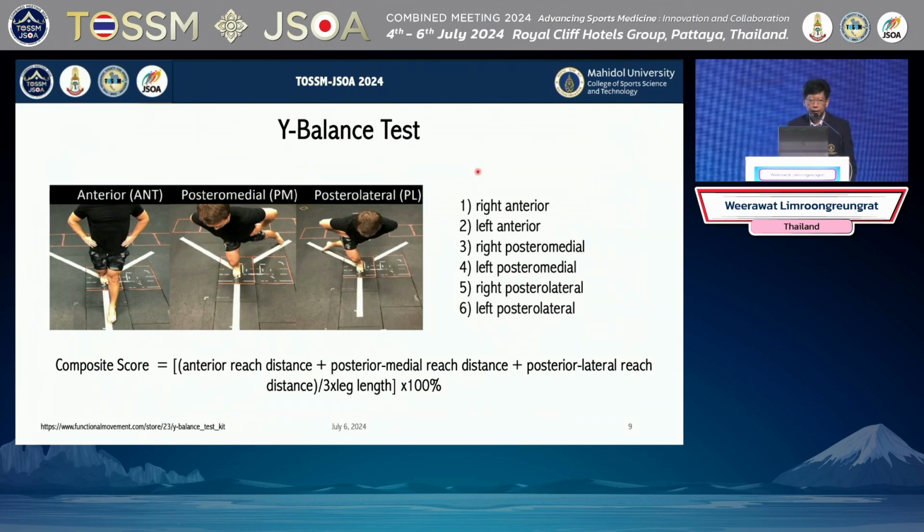Why balance test? They're testing the balance, and then we're looking at the anterior direction, posteromedial direction, or posterolateral direction, and then combine, looking at the distance, and then average it for each direction. Then we can do a composite score by combining those and dividing it by 3, and then divide by the leg length, and then times 100 to make it 100%. So in the criterion, sometimes they use 90% or 95% for the return to play.